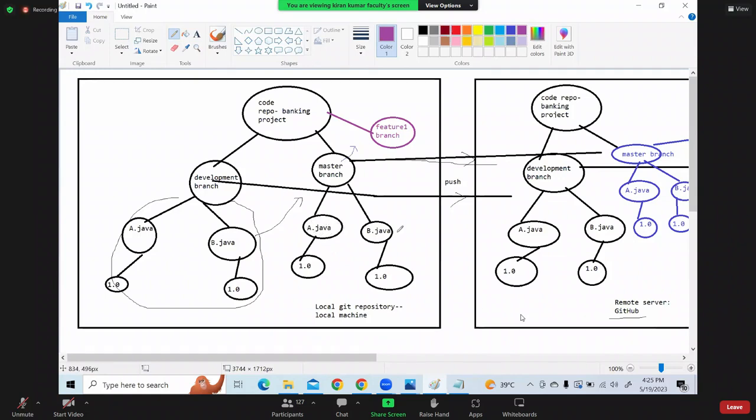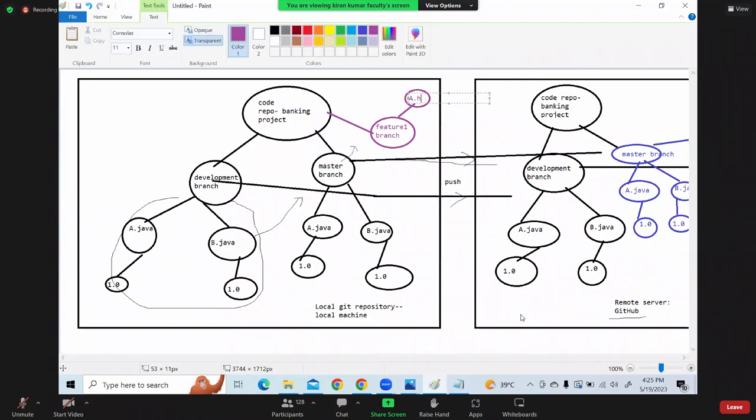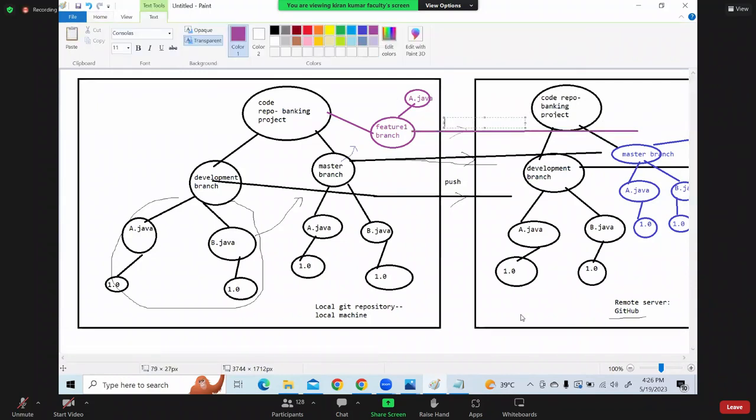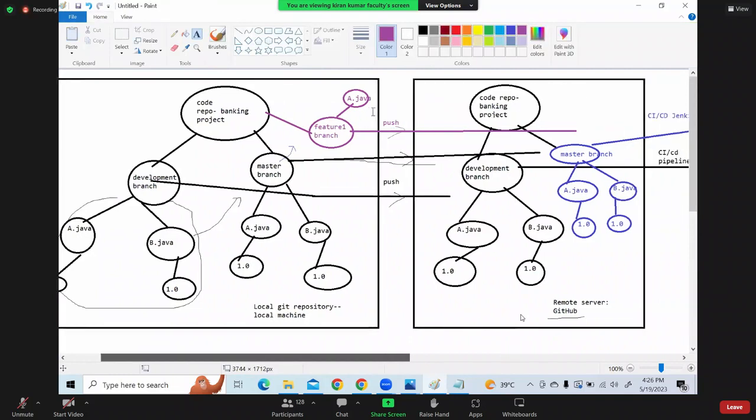A.java will become a new version, B.java will become a new version. Under A.java, we'll have a new version again. Similarly, A.java, B.java, C.java, D.java, like that some new files will come. And you'll push that again. Now it will be your feature branch.